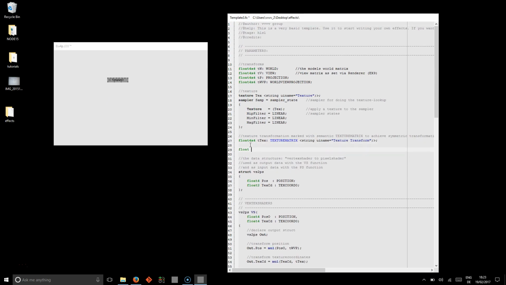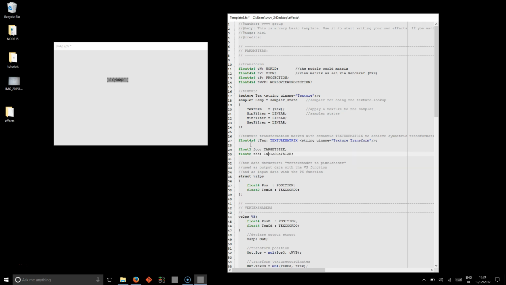You can now write float2 foo TARGETSIZE, or INVTARGETSIZE, where the TARGETSIZE gives you the size of the render target in pixels, so something like 512 by 512 or something. And the INVTARGETSIZE gives you 1 divided by that target size. Both are useful for when you write a shader that's working on a pixel basis. And of course both have been available for DirectX 11 shaders for a long time already.